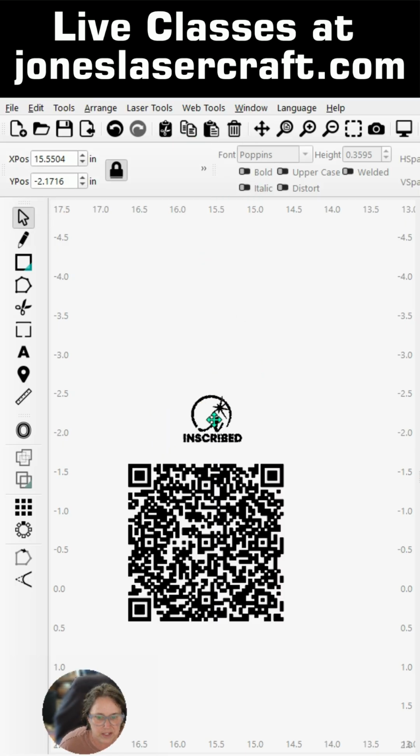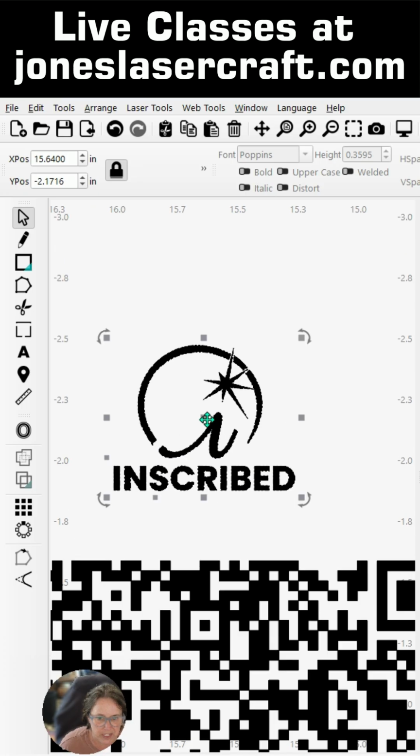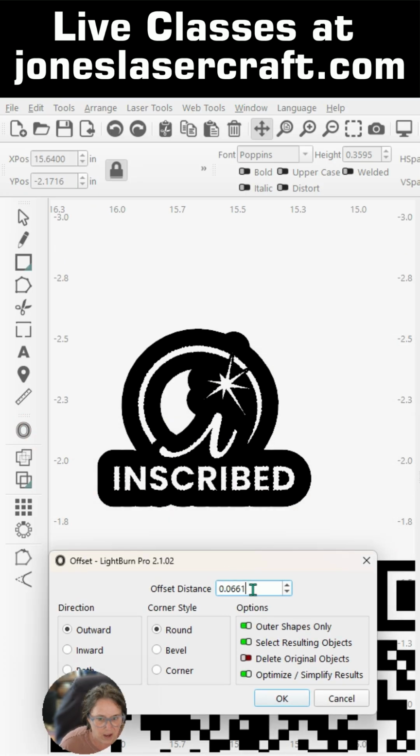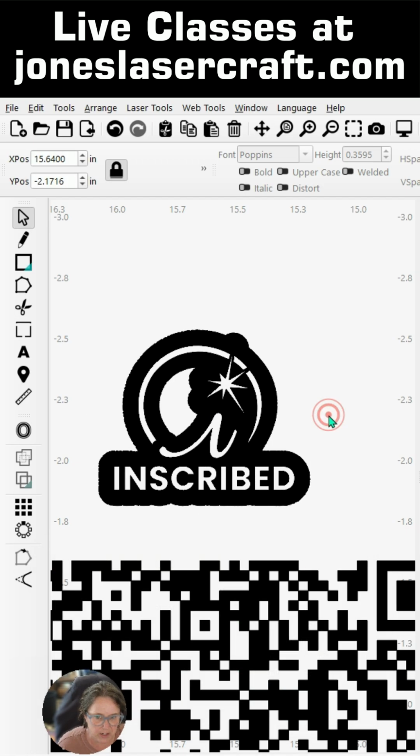And then the trick here is going to be to use our offset. I'm going to go in here and use offset. And I'm just going to offset it by a little bit, like 1/16 of an inch. I'm going to do rounded. I'm going to do outward, outer shapes only. I'm going to select the result and keep it optimized. I'm going to hit OK.